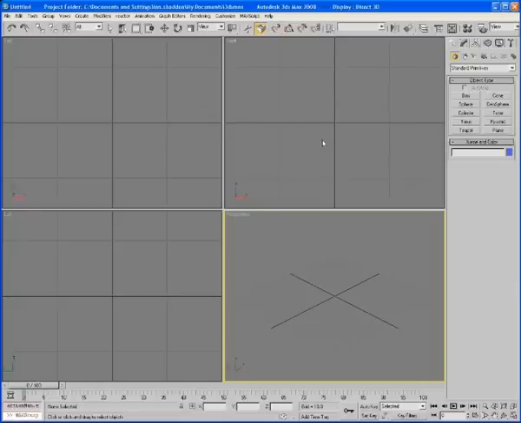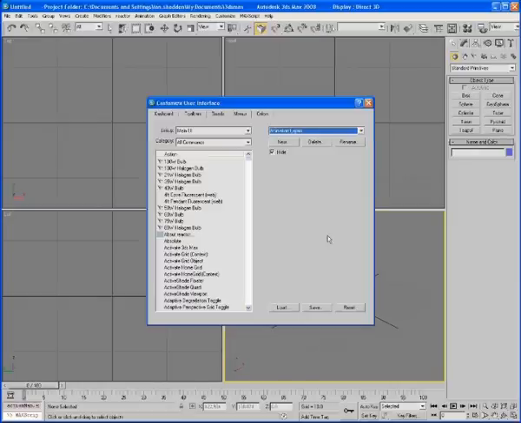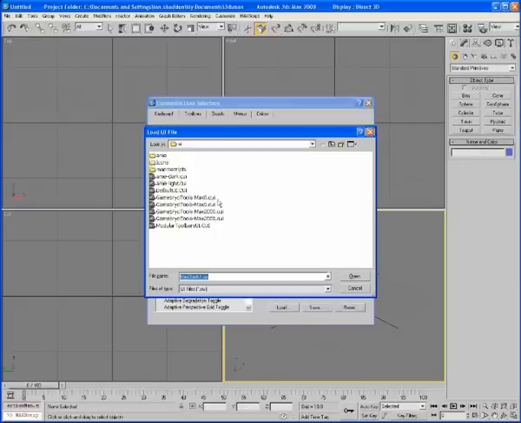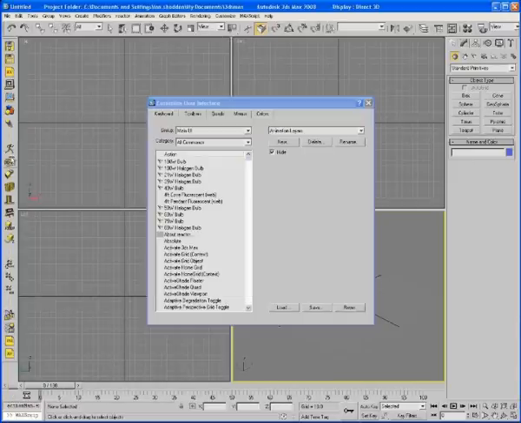Right, so first we need to bring in the tools. So let's go up into Customize, Customize User Interface, Toolbars, Load, and then select the appropriate CUI file for the version of Max you're running. I'm running 2008, so Max 2008, open. There we go, we get our tools right over there on the side.